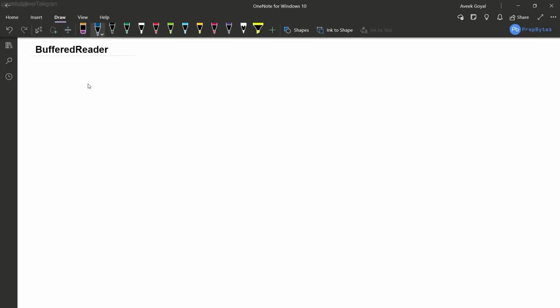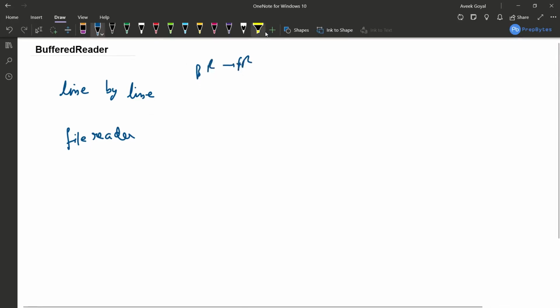Hi and welcome. Let's see BufferedReader now. So what was the issue with FileReader? The main problem was we cannot read the data line by line. So BufferedReader solved that. We can use BufferedReader to read the data line by line, also combined with whatever we have seen in FileReader. So we have one more functionality in BufferedReader to read the data line by line. This is the main advantage of BufferedReader over FileReader. Fine. Rest, it is same.